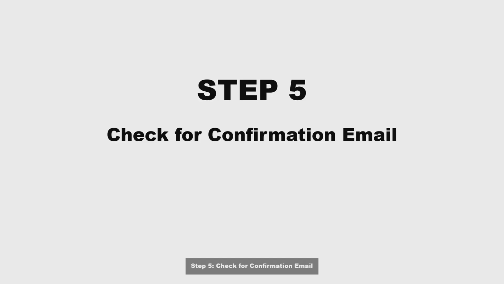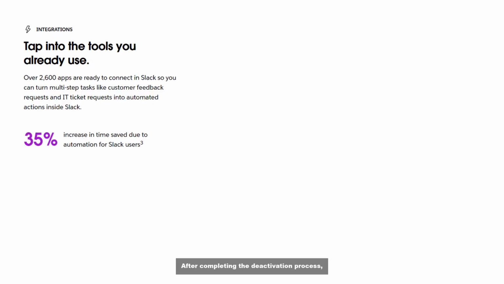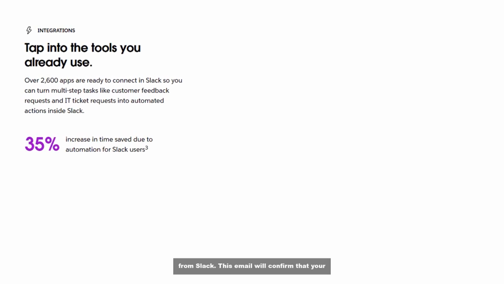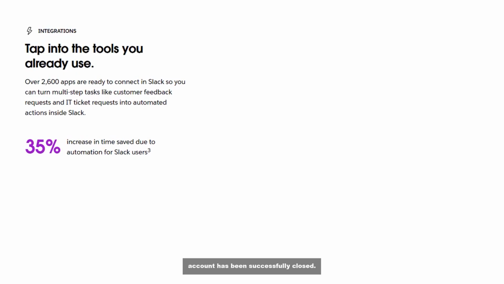Step 5. Check for confirmation email. After completing the deactivation process, check your email for a confirmation message from Slack. This email will confirm that your account has been successfully closed.